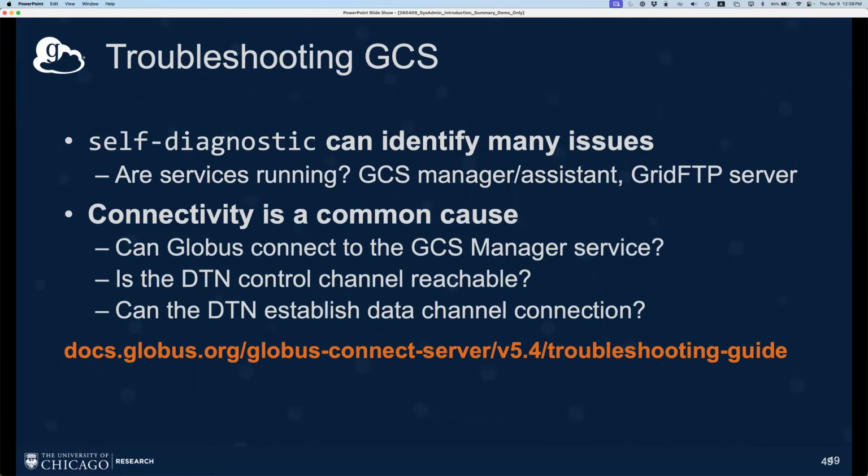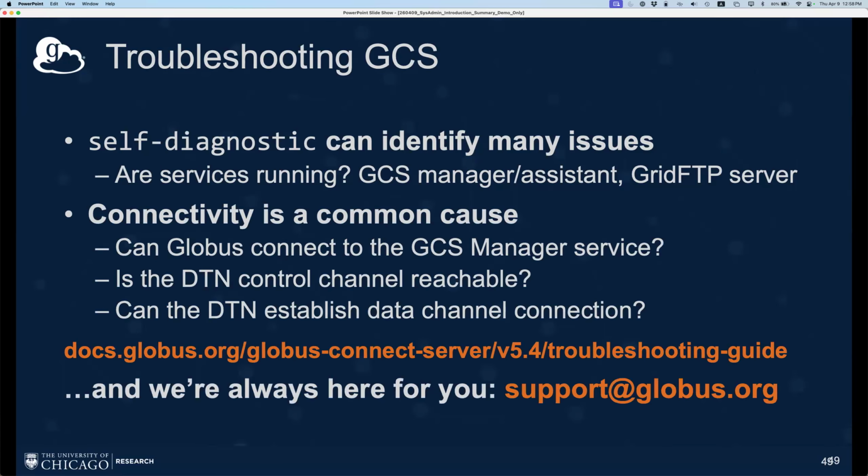connectivity. So proactively, you should probably check, can I access this node from the outside? So in turn, can Globus sort of connect to it, right? Is the control channel reachable through my firewall, et cetera, et cetera? We have tests for doing that. We have a whole troubleshooting guide that can walk you through some of those things that you can do yourself before reaching out, but by all means, do feel free to contact support.